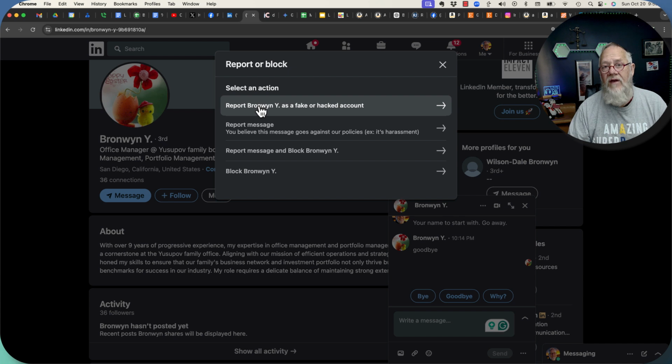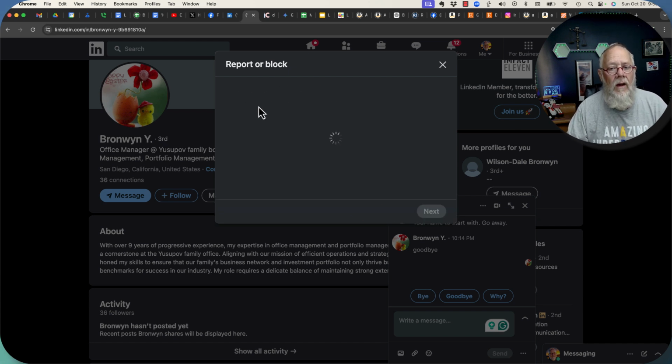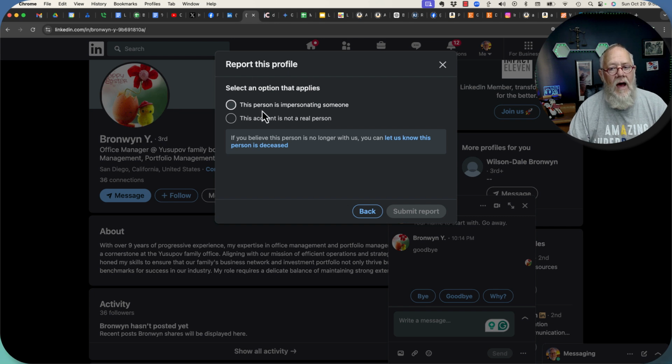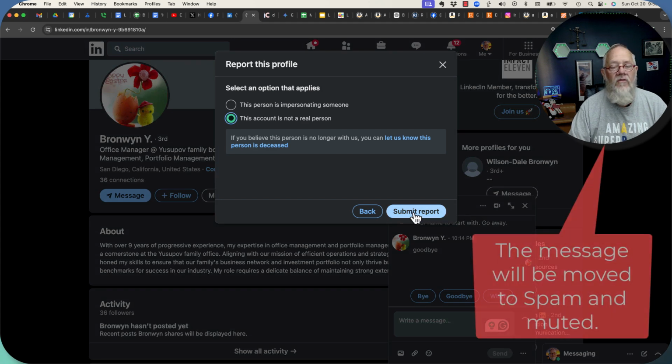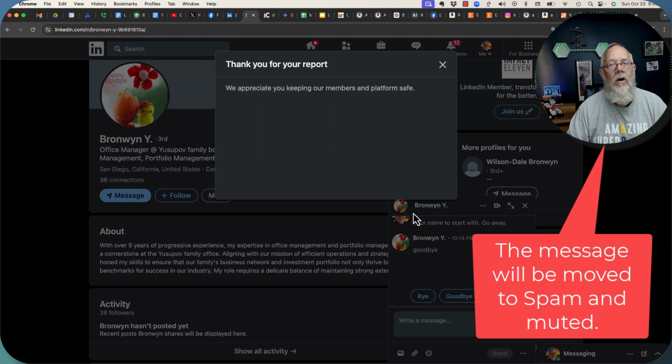But my point today is to share with you that from the message, we have the ability to report the account as impersonating someone or as not, which basically means they've hijacked an account or it's not a real person. Use these tools so that we can collectively work a little bit together to clean up LinkedIn.